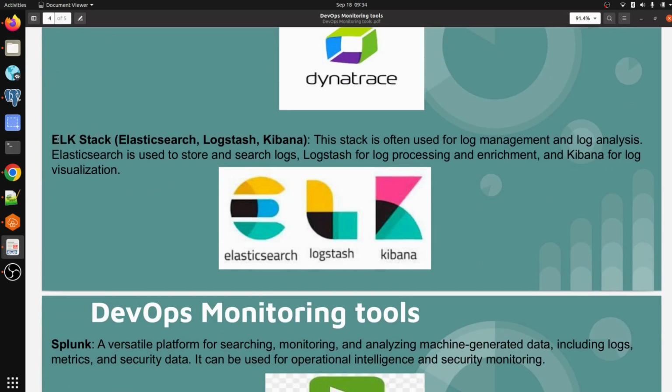And another tool we have is ELK. E stands for Elasticsearch, L stands for Logstash, and K stands for Kibana. This stack is often used for log management and log analysis. Elasticsearch is used to store and search logs, Logstash for log processing and enrichment, and Kibana for log visualization.